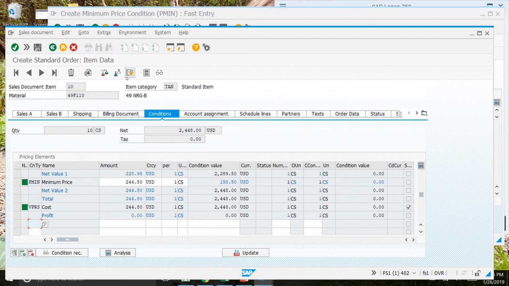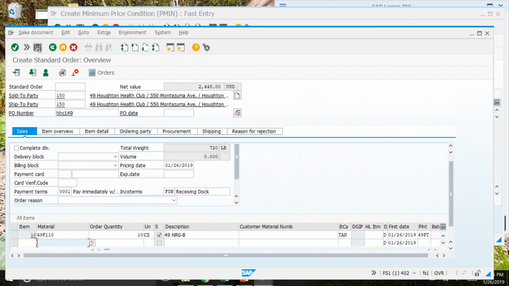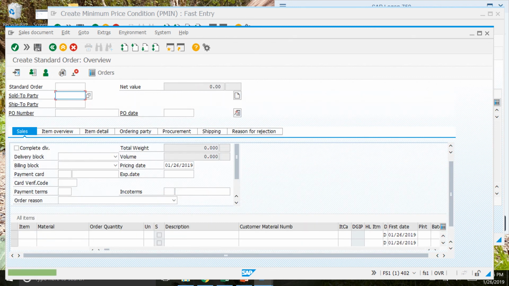Once you've done that, you can back out, then click save, then you can exit, and we're all done.